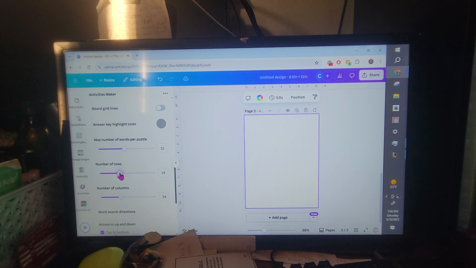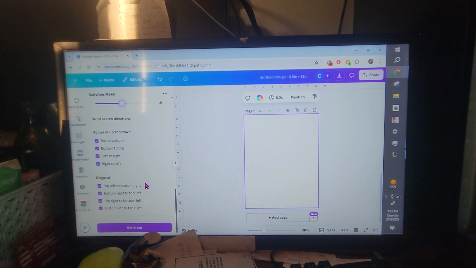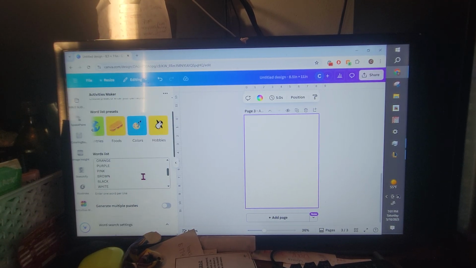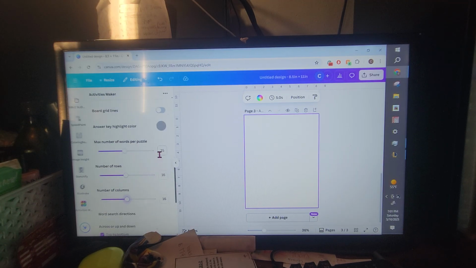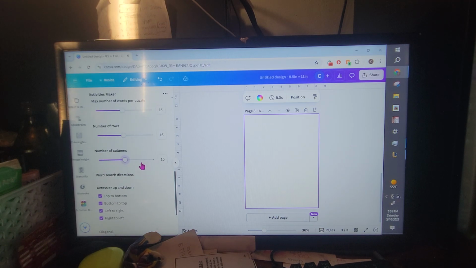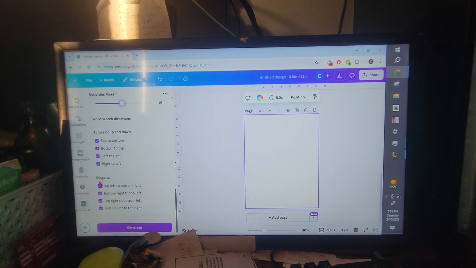And the rows and columns are determined by how long your words are. So if you have words in your list that are like 16 letters, you need to make sure you change this. So for this example, I'm just going to put 16, because if you don't, it won't add that word to your puzzle and you'll be missing it and maybe not even notice it. All right, so now we have all the words, one word each line, we have this clicked off, we have this gray, we have 15 words per puzzle, 16 rows and 16 columns. You keep all of these clicked and then you push generate.